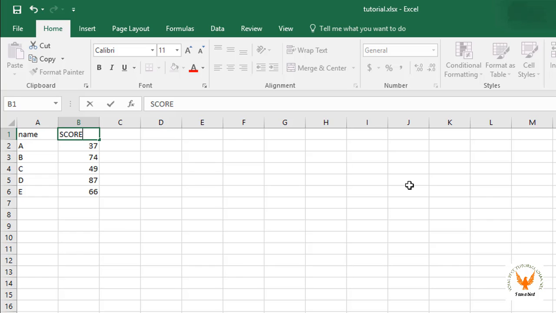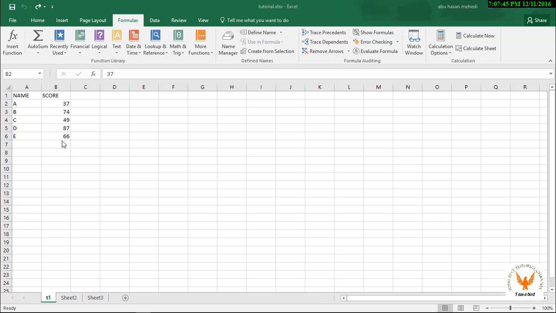And if we go to the left to correct the name, then we can press Shift Tab, go to the name. So our data encoding has been done.